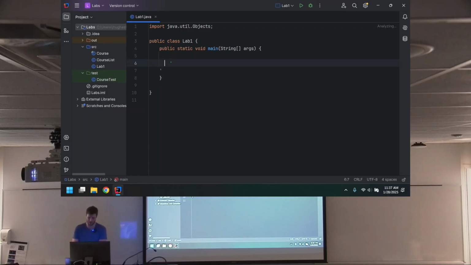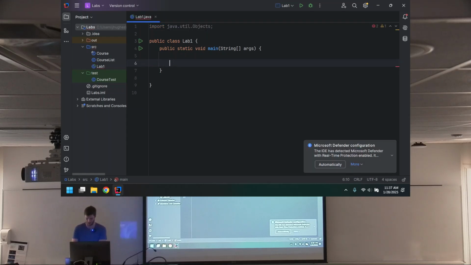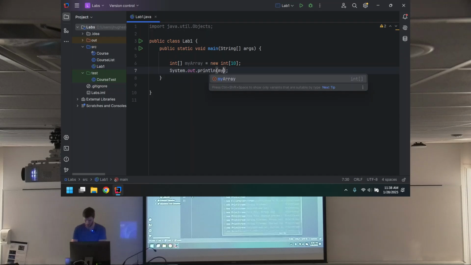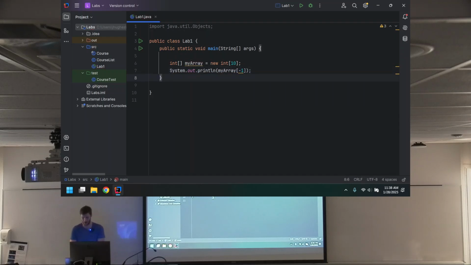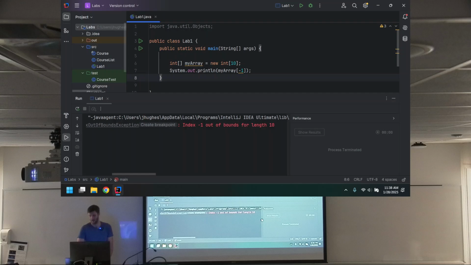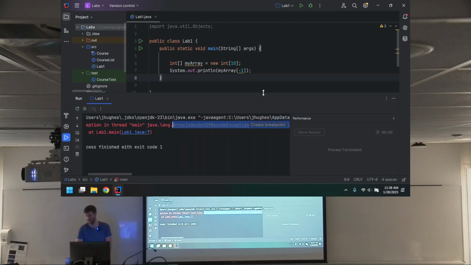So let's create some, I'm just going to make an array. Int array, my array equals a new int of size 10. Whoops, thanks, autocomplete. And then System.out, my array at index -1. Well, first of all, it's going to say this isn't going to work, but that's just a warning. When we try to run it, what's going to happen? We're going to see Java trying to index an array at an index that doesn't exist. We get back array index out of bounds, index -1 out of bounds for length 10. Right? That's its message. Pretty good message.